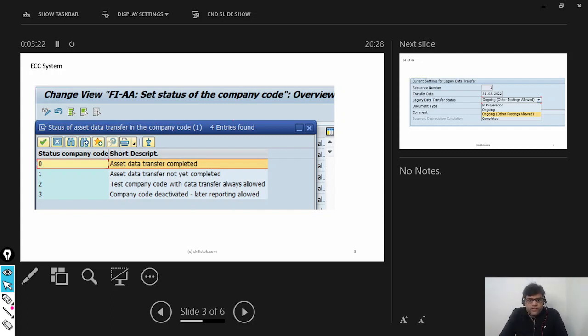This is a screenshot which I captured from the ECC system. In the ECC system, this option was there, which is not there in S4. So again, I'm explaining this concept on the ECC system. In ECC, when you check your company code status, you have to set the company code status to 1. That means asset data transfer not yet completed. If it is completed, then it is not possible. So we have to change it to asset data transfer not yet completed. This is the prerequisite.